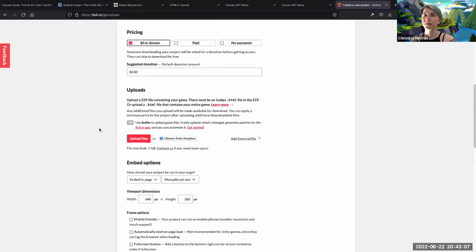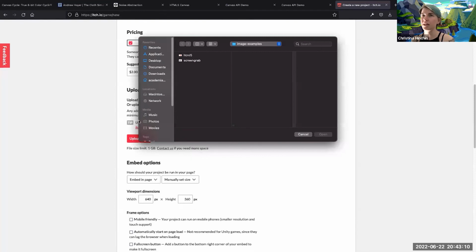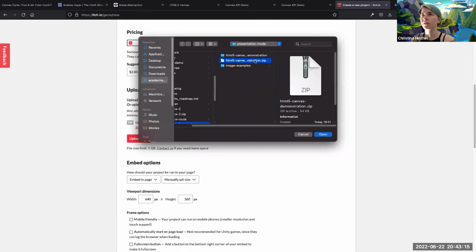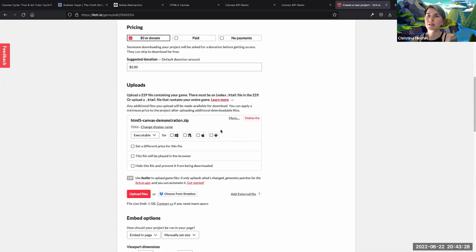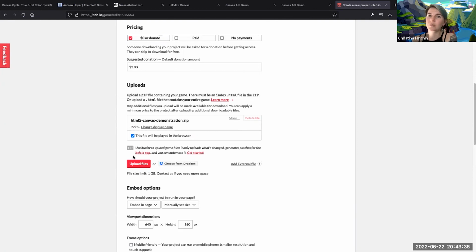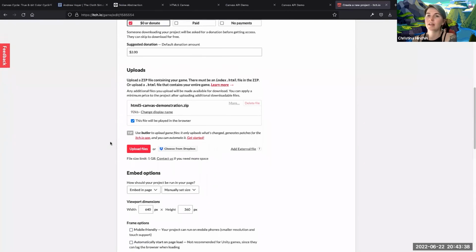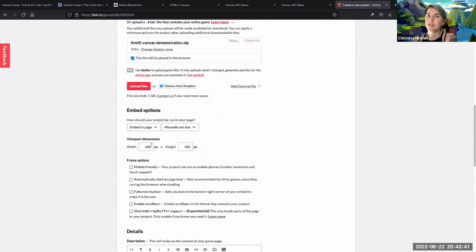And then you can upload the file. It needs to be a zip. So let's grab this zip. And then depending on what kind of game it is, it could be like an executable game if you're using something like Unity or whatever to make it. And then you'd say what kind of platform it's meant to be. In our case, it runs in the browser, so literally anyone can play it as long as they have access to the internet. So we'll say this file will be played in the browser. We'll check that. It's going to be embedded in the page, and then you just say what the dimensions are.